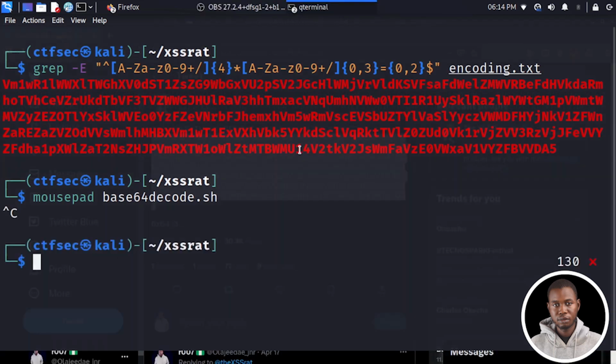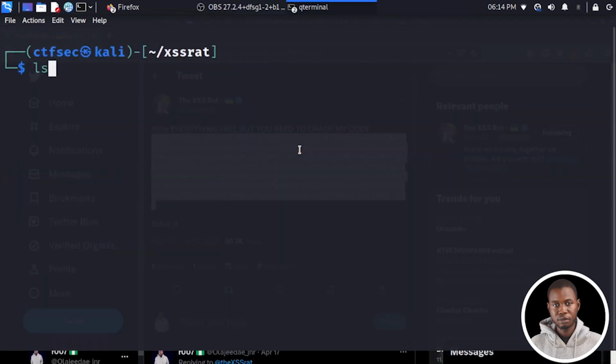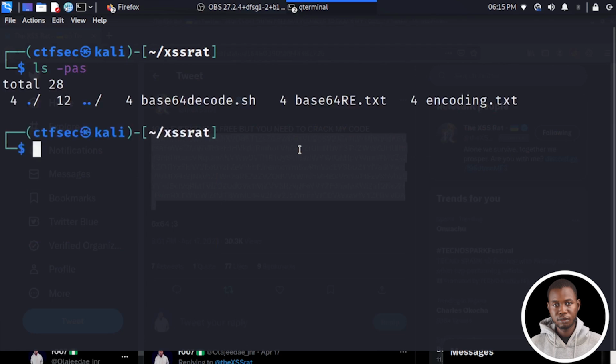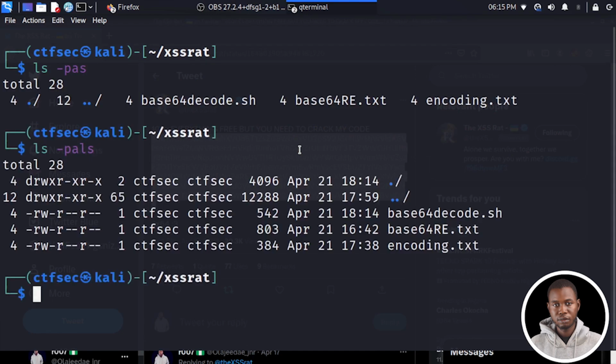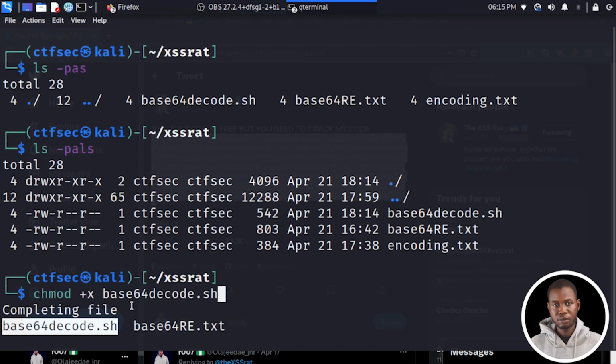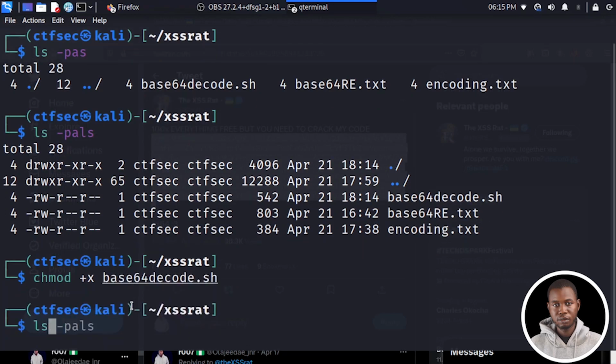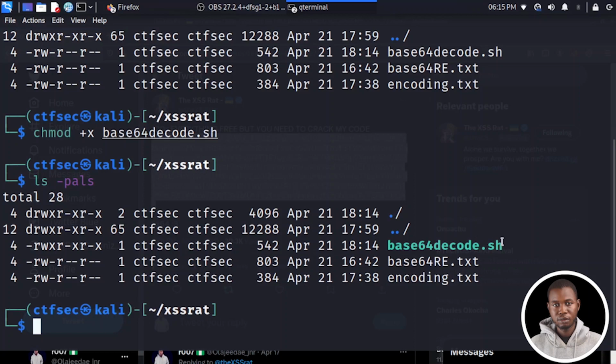and let's close this and let's clear, and we can ls and view the permission of all the files we have in this directory. Okay, so we have the base64 decode.sh, and the permission happens to be just read write for owner, read for group, and read for all. So what we need to do is to add the execute, which is the change mode, plus x base64 decode.sh. So let's check that again. All right, so our file is now executable.